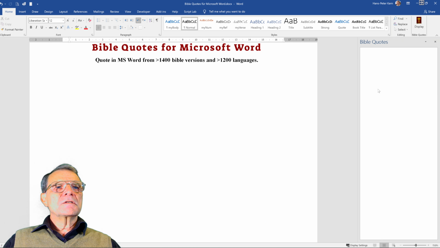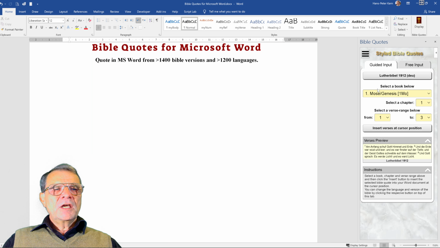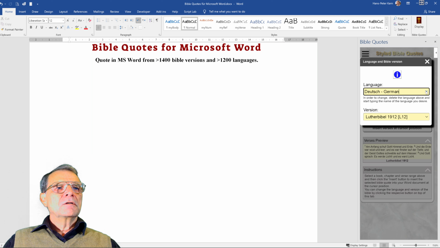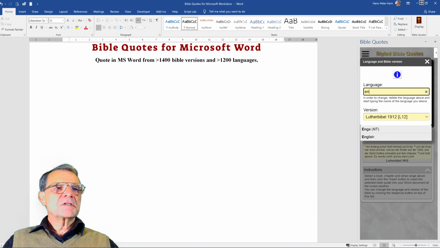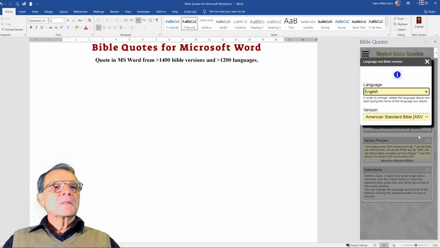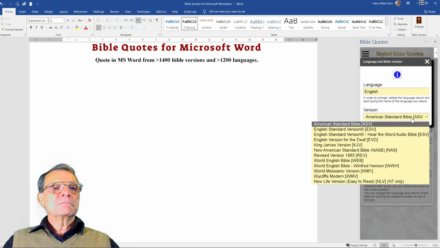Confirm that you trust the add-in. You may have to change the language. The tool tries to guess your favorite language, but you may have to change it. So click on the version and language here. Remove the language you don't want to have. Type in EN for English, for example. And then choose a Bible version, like King James Version.